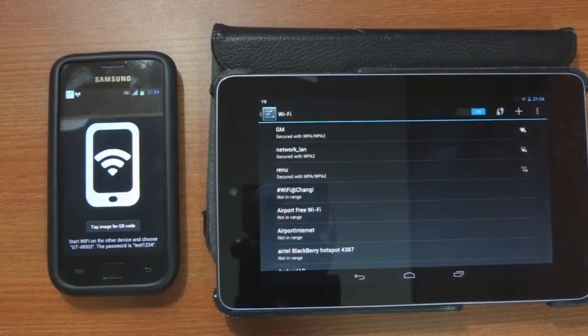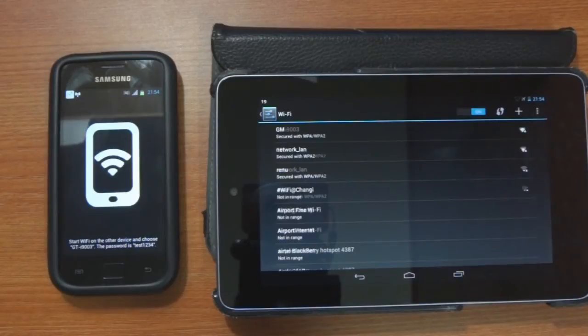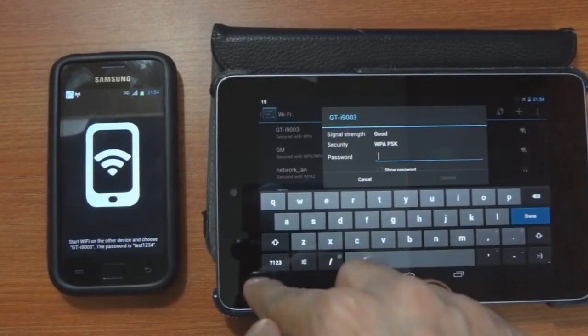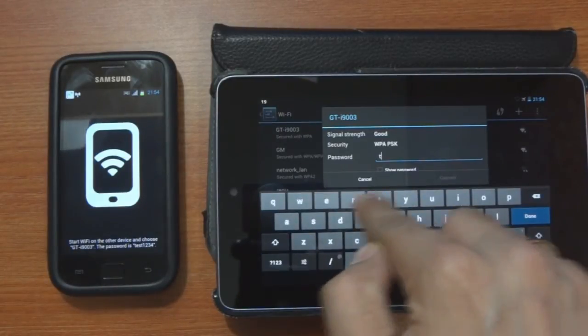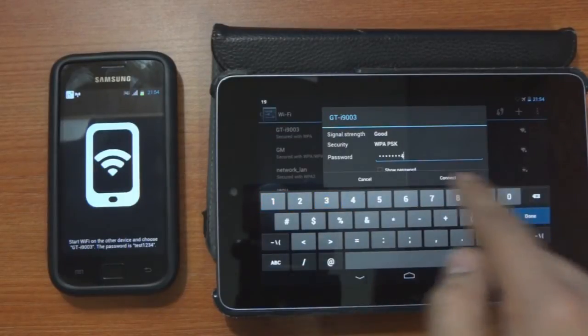On the receiving device, switch on Wi-Fi. You would now be able to see the username your phone created as a Wi-Fi hotspot. Select it and enter the password to connect both the devices. Please note, this process is only done once.